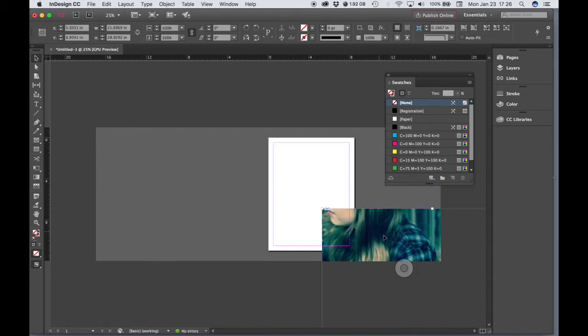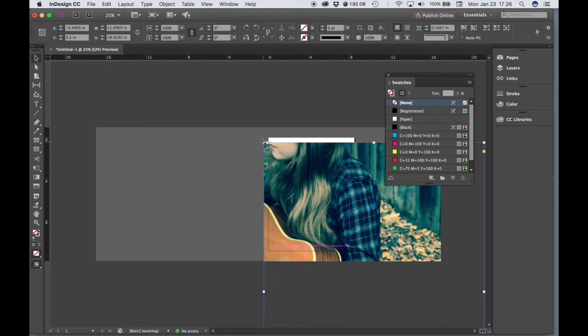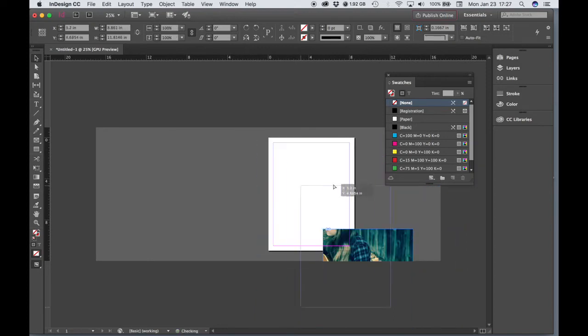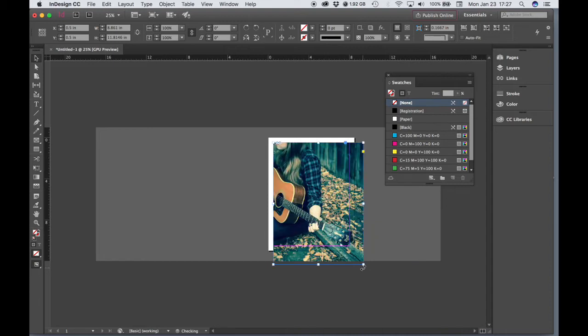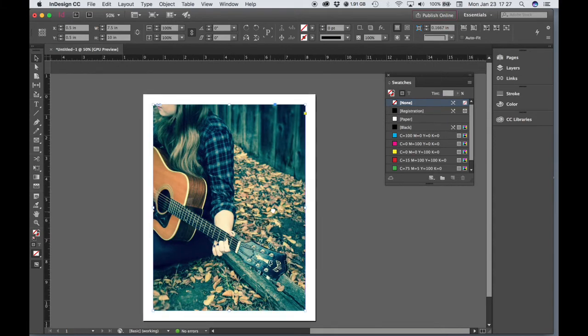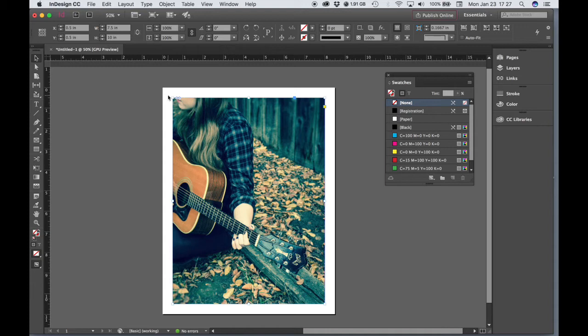Now we're going to have to do this more than once because it's such a large image. Okay, and just resize it until it fits within the margin guides that are set. And it should snap to those guides. So we have our background image with a 1/2 inch margin all around.